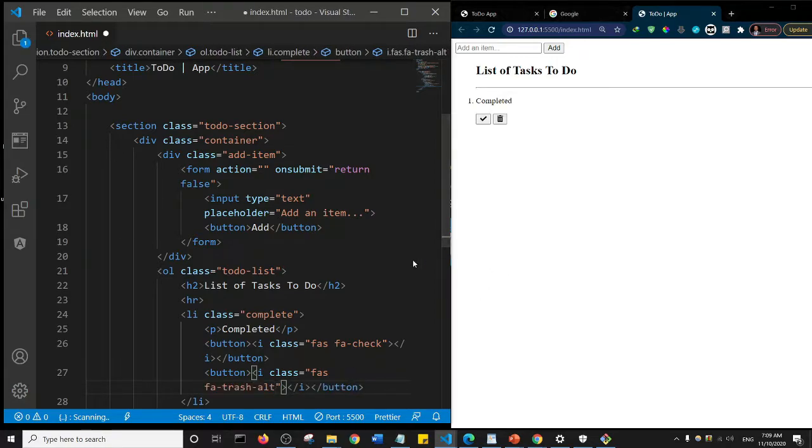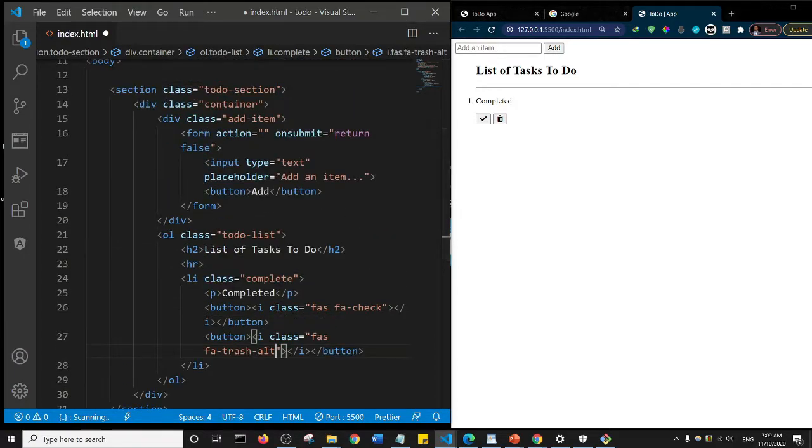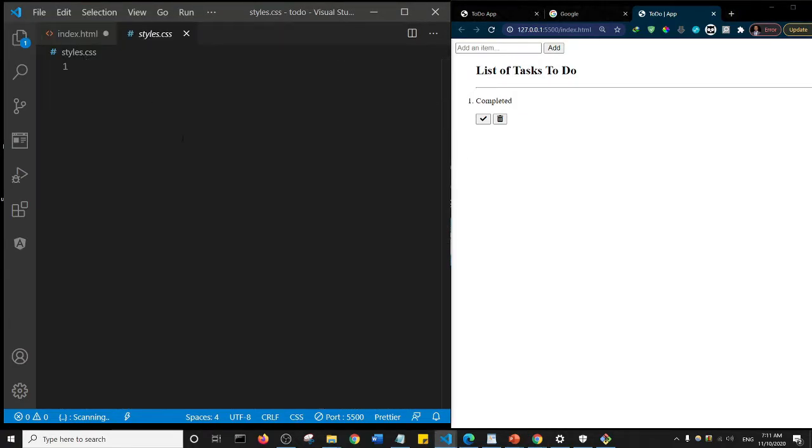Okay, so I think that's it for our HTML. What we're going to do next is write some CSS to style this up and make it look nice. So let's go to our CSS file and open it up, and let's begin to add some styles.